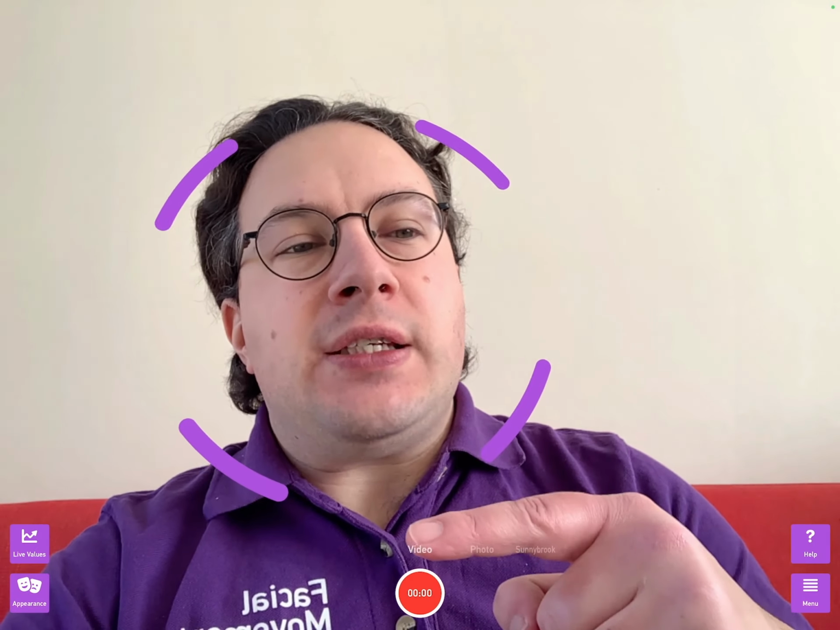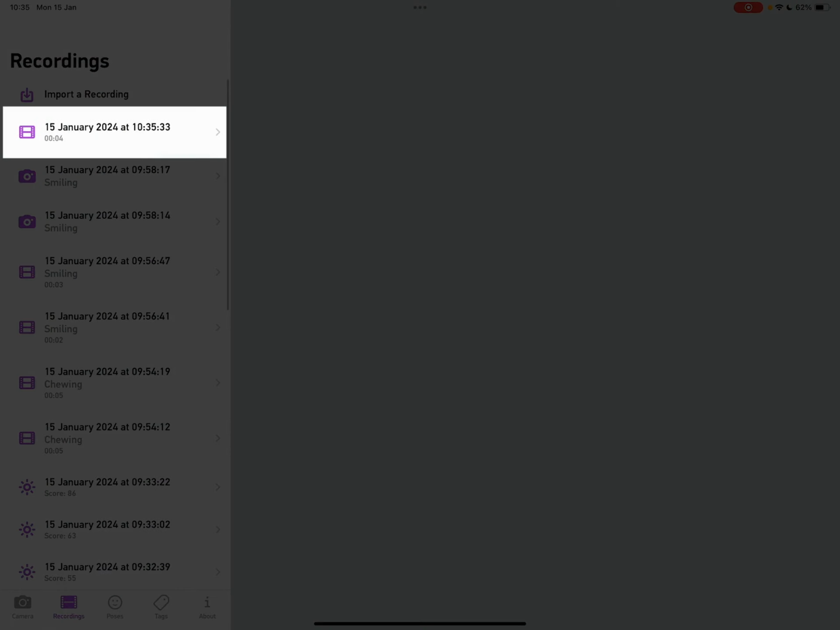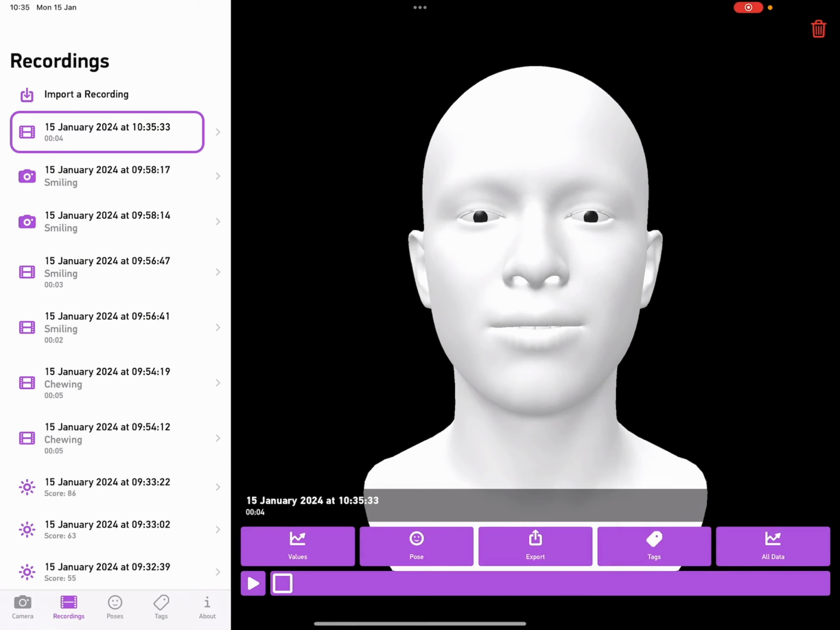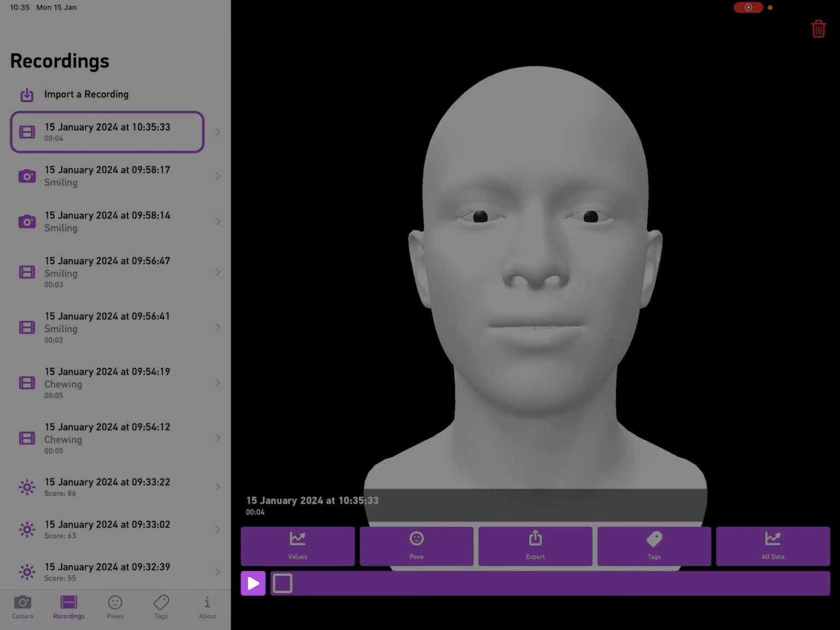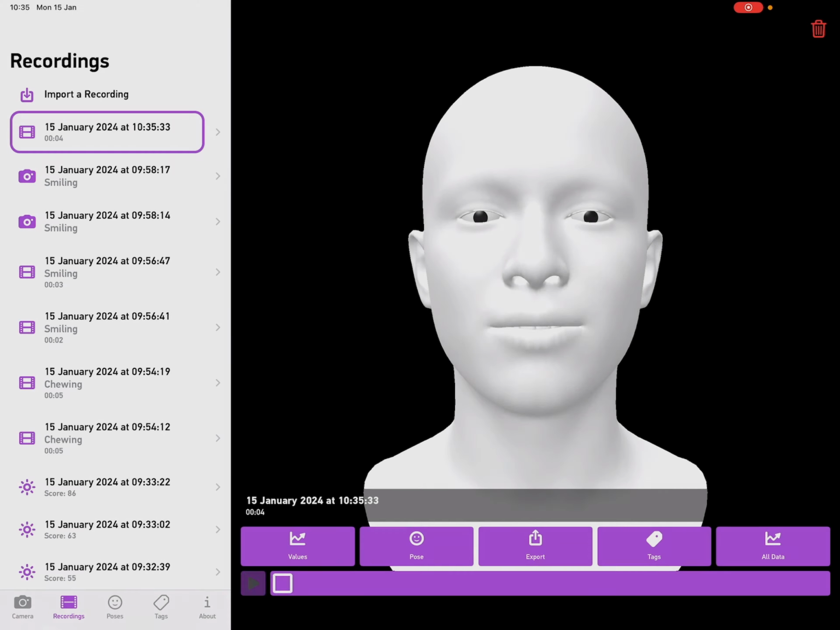What I'm going to do is press the big red record button and then do a big smile. And now I'm going to press the big red stop button to stop it. What I'm going to do is go over to the menu button and then select that recording at the top of the screen. This is my new recording, and I can press the play button down at the bottom left to play it through. There you can see me smiling, and then it's me talking a little bit afterwards.